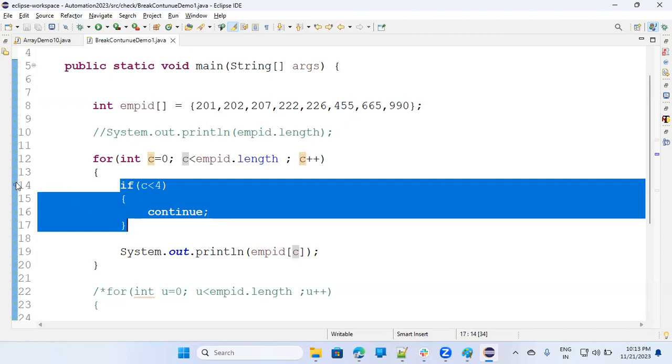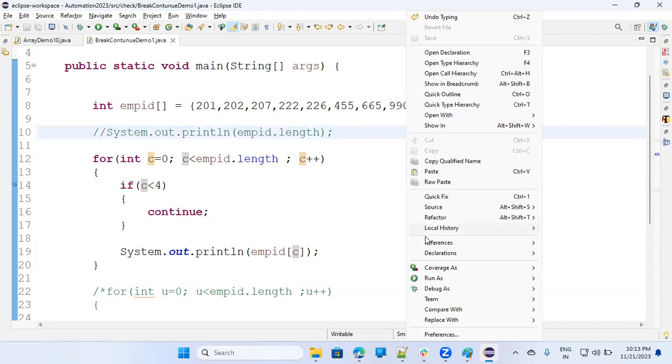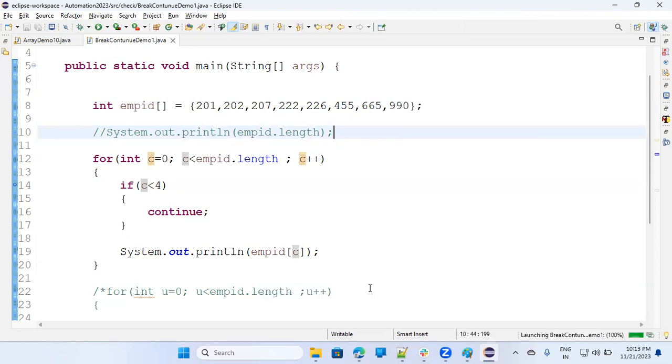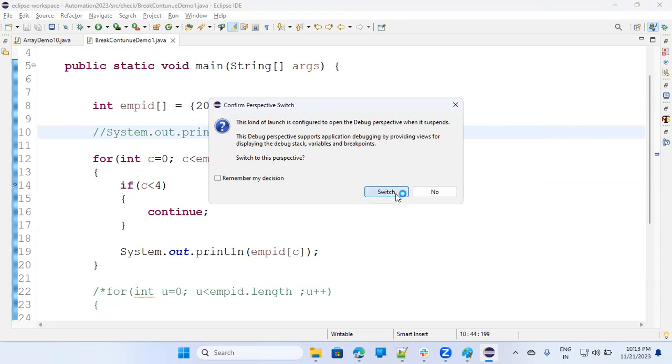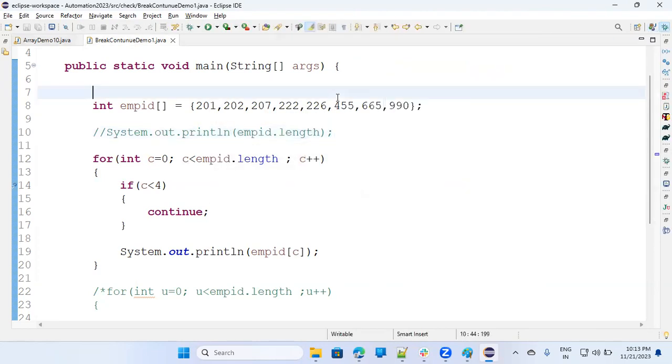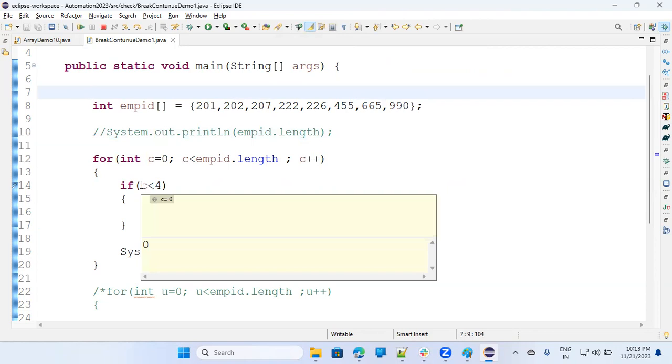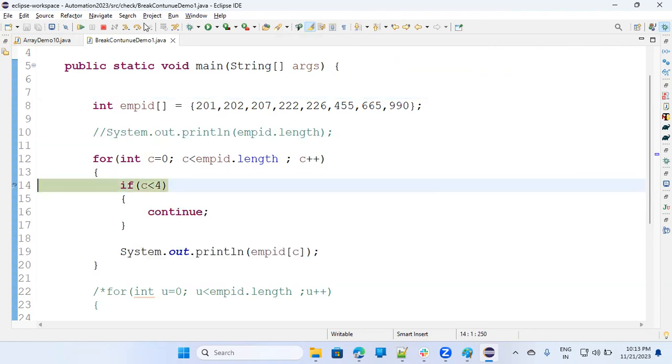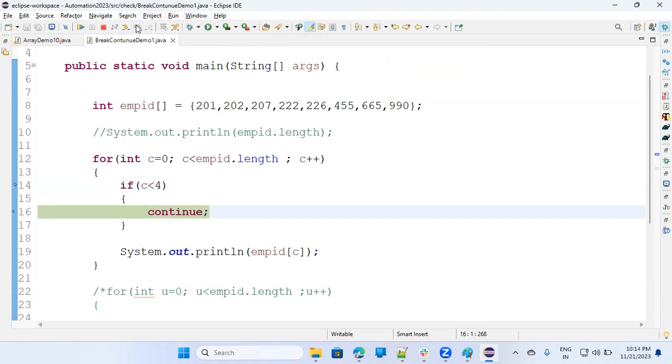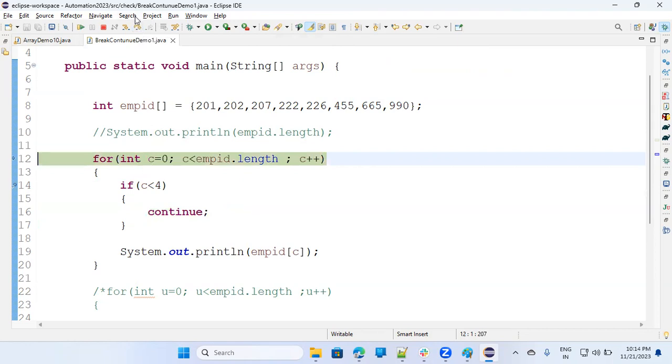So let me put a debug point so you will understand what I'm saying. I will run in debug mode now. Initially, the value of c is 0. 0 is less than 4, so now it will go inside this, continue. You will observe that when I'm doing step over, it is going back to the for loop. See here, it is not going to line number 19. So whenever you write continue, it goes back to the start point of the for loop.